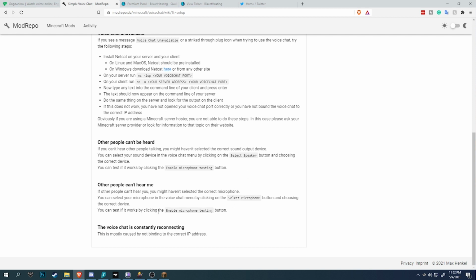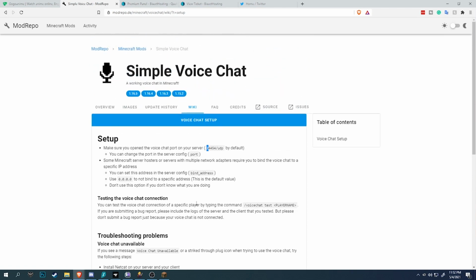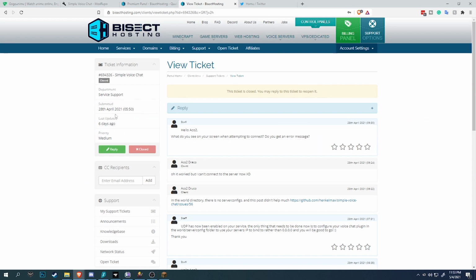Select speaker, select microphone. If your voice is constantly reconnecting, it is because the admin didn't bind the IP correctly. So you need to go and bind the IP. By default, the IP is 0.0.0.0. You don't want to leave it default. Usually default just lags out the server anyway. Don't touch any other settings that aren't that important. All you need to touch is the binding address. That's the only thing you change. Everything else, default is fine.